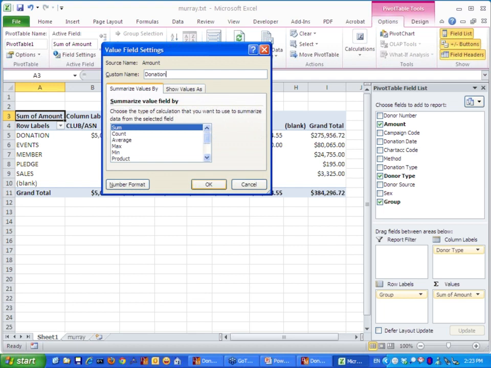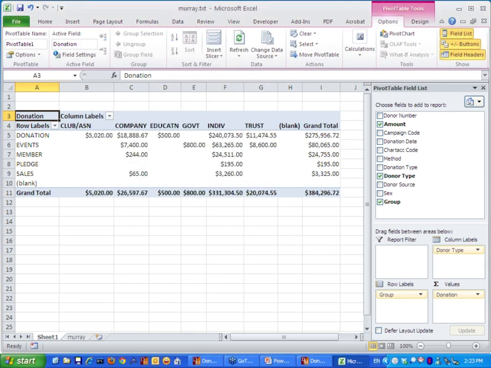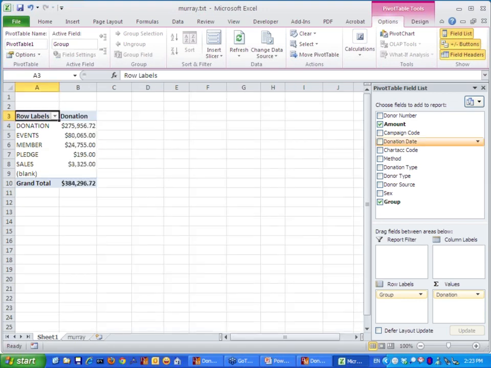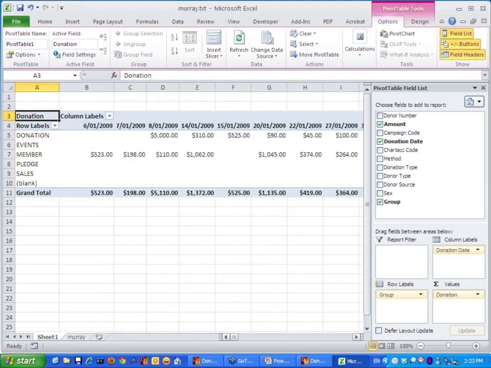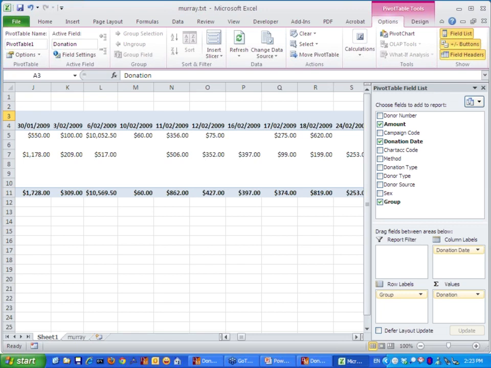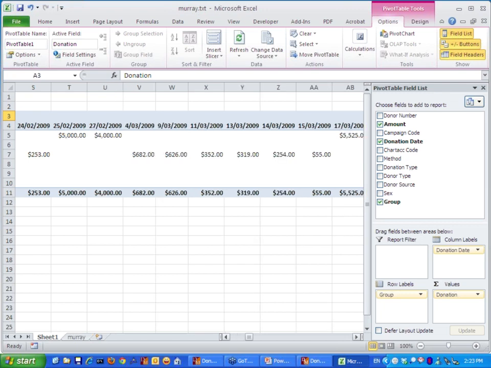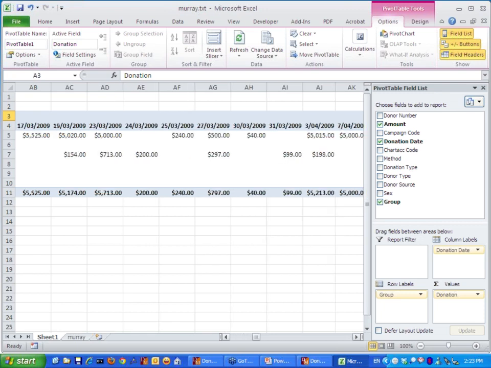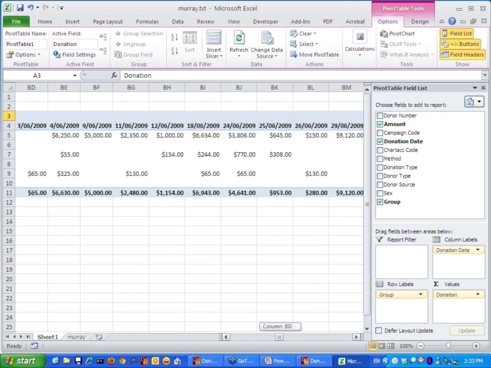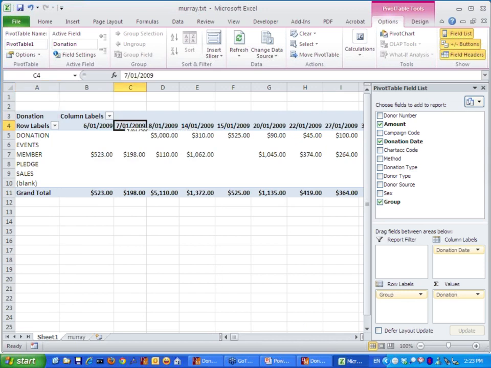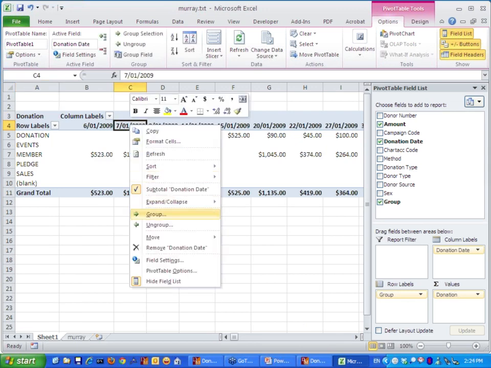Let's change the column again. We're now going to change this to the date, so I'm going to drag the date down there. And now what you're seeing here is a column for every single date upon which at least one donation was made. And of course I can go way across there. Now that's way too much information. What we can do is group those together, and I do that by right-clicking on any of those and selecting the group option.